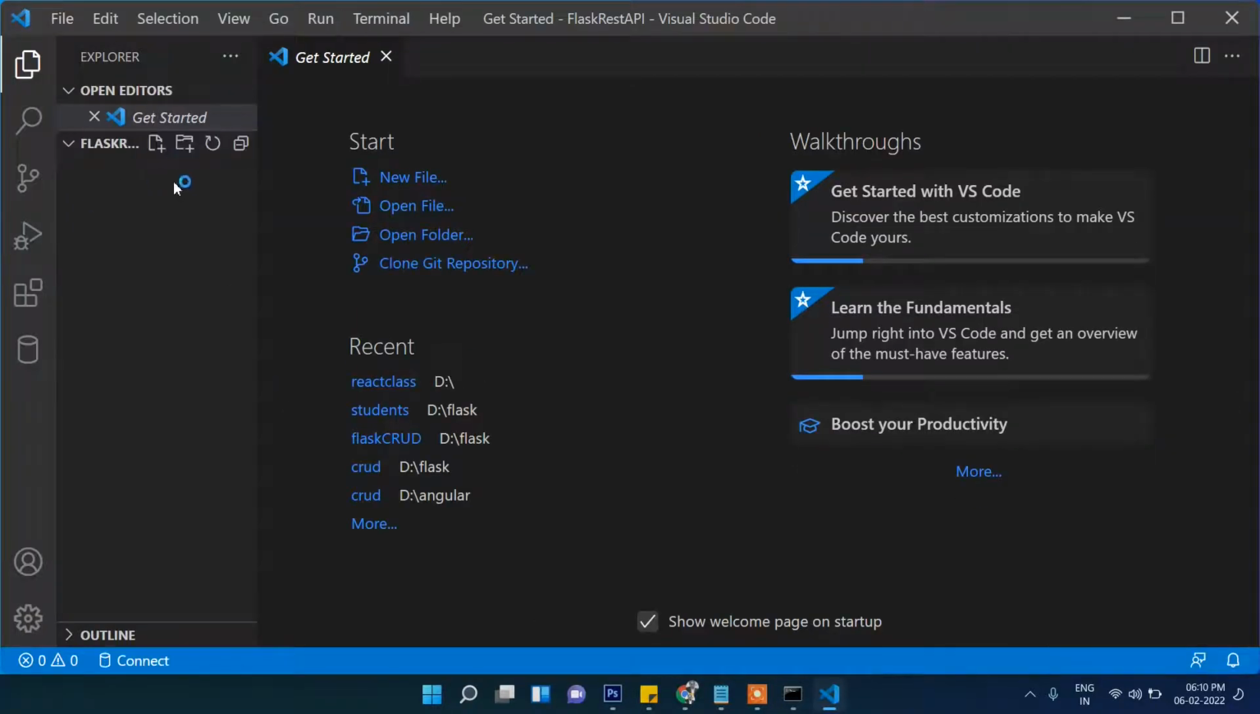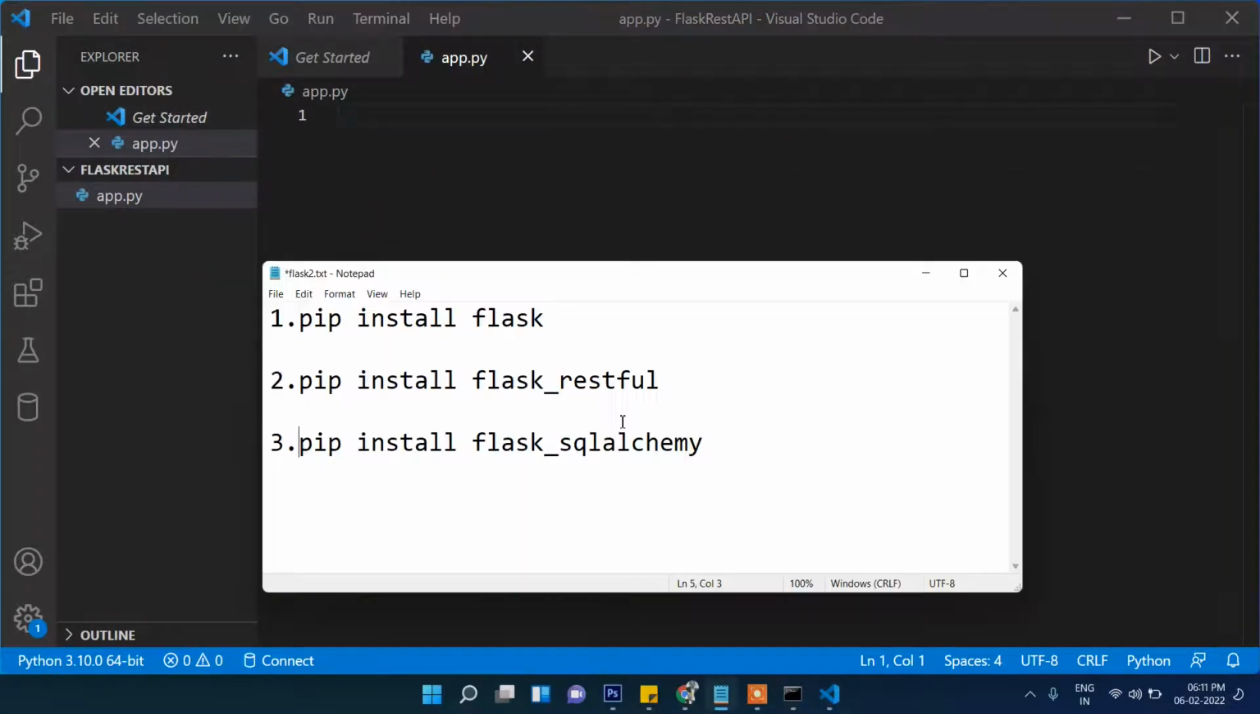Inside here we will create a few files. The first file that we need to create is app.py. Before proceeding ahead, let me tell you that you need to install these three things. The first thing, Flask should be installed, and the second one, this RESTful API package for generating RESTful APIs, and then the last one is Flask SQL Alchemy, and this one is for generating the SQLite database.